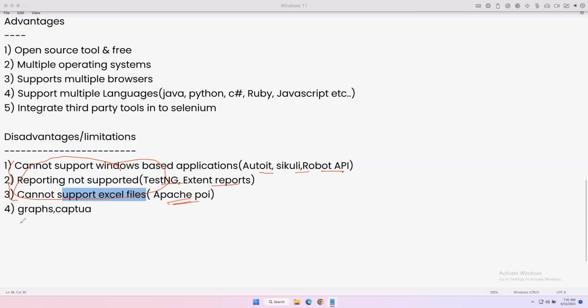Okay, but graphs and captchas, we don't automate at all, first of all. Selenium is not recommended to automate such types of scenarios. So we can simply ignore them. So these are the advantages and disadvantages, or we can also say limitations, in Selenium.